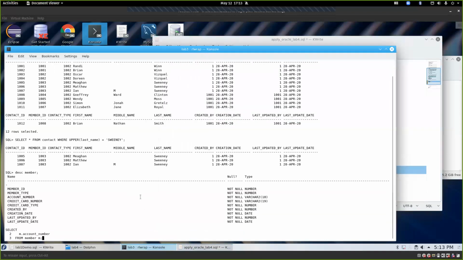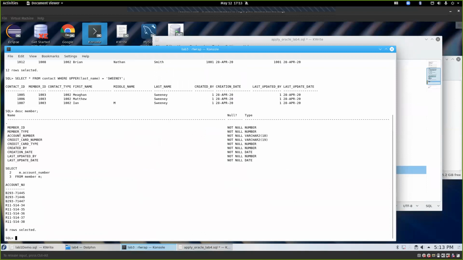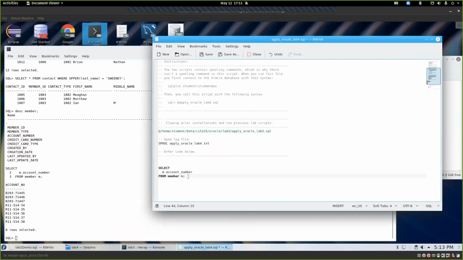And I always like to start slow and then build upon it as we go along. So, there's our account numbers, 8 rows selected. We're good there. And now what we're going to do is join up to our contact table. We want to see, let's say, the last name of the people that are here. So I'm going to use an inner join because we want matches.